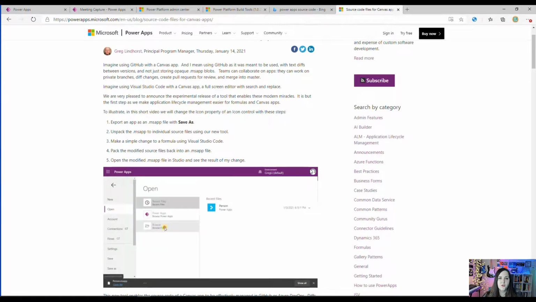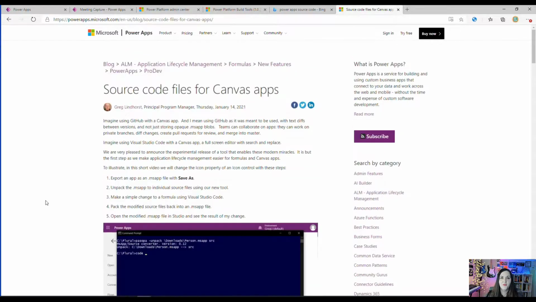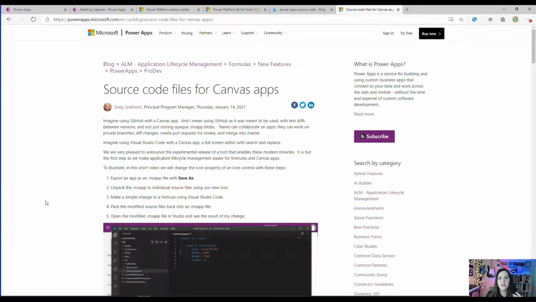Leading to the main thing that this really is helping us with, which is being able to manage our source code with GitHub. So now we can take advantage of everything that GitHub has to offer: branches, pull requests, merging, diff changes, all of that.